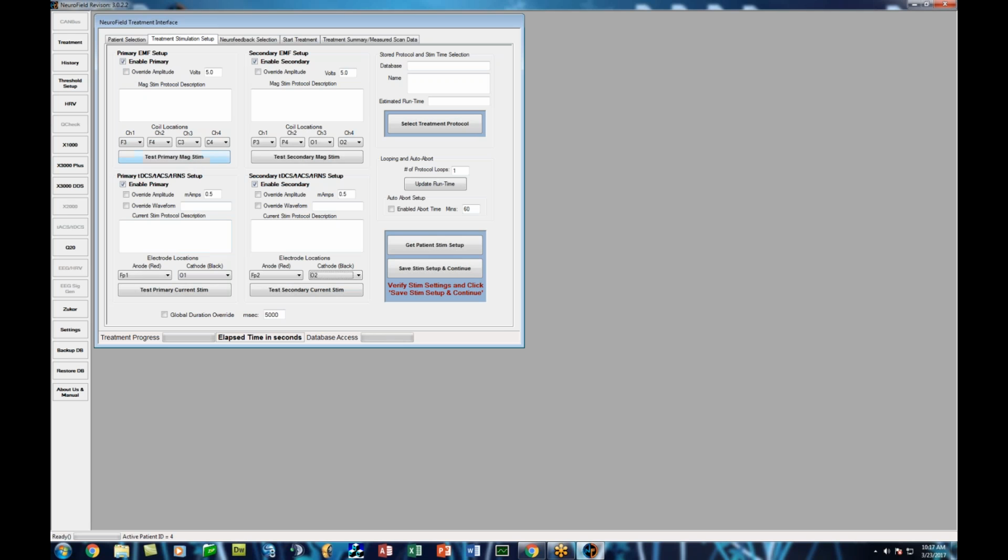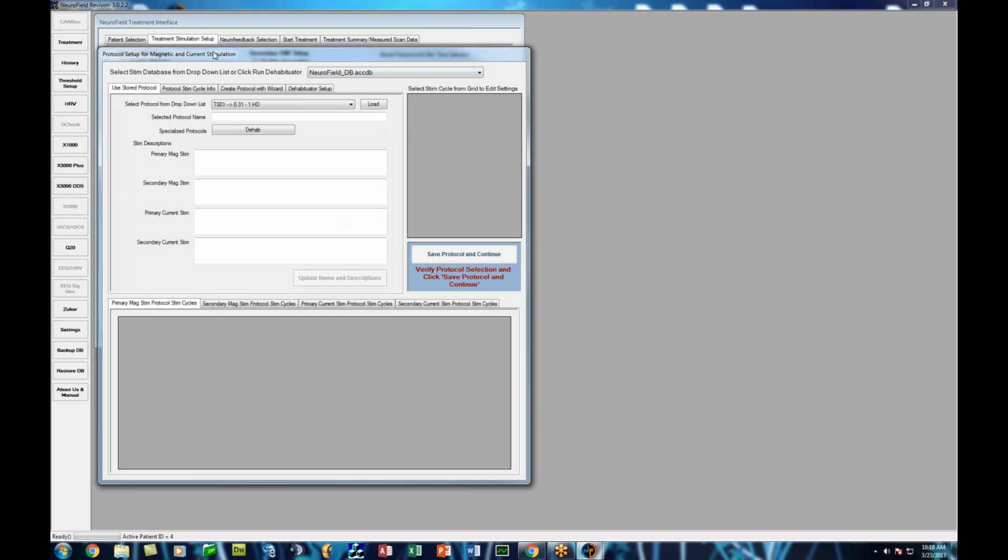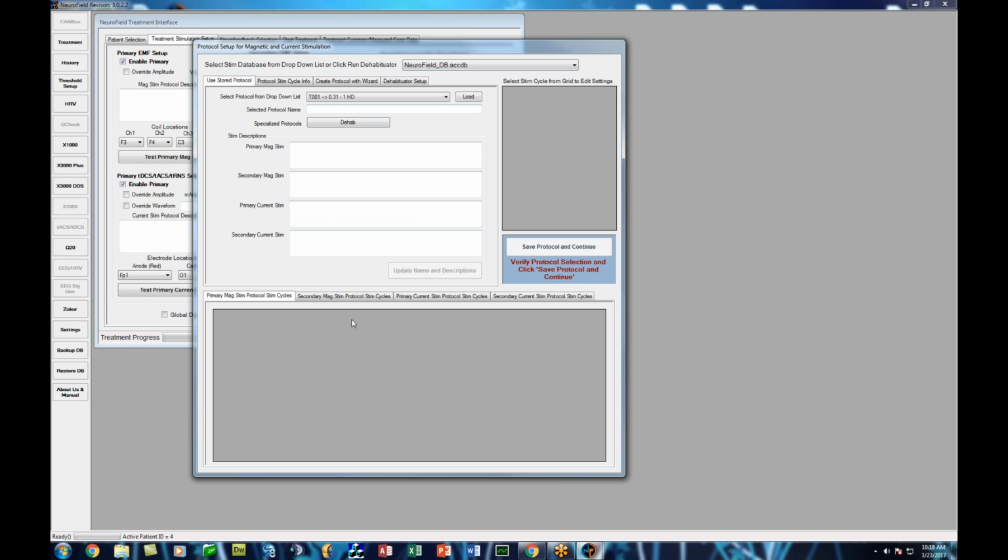All right, so once I set up my stim units, I've enabled them and I selected my sites, I can pick a protocol. So there's the button right here. It says Select Treatment Protocol. I click on that and it opens up this little window.